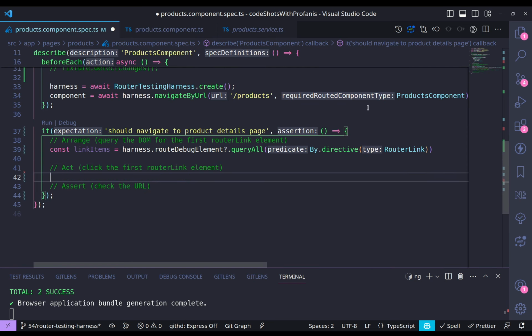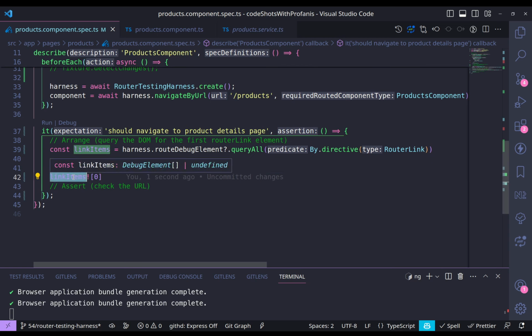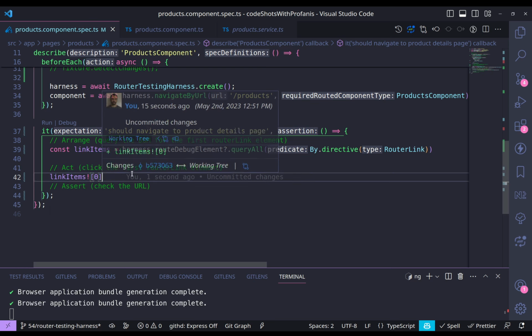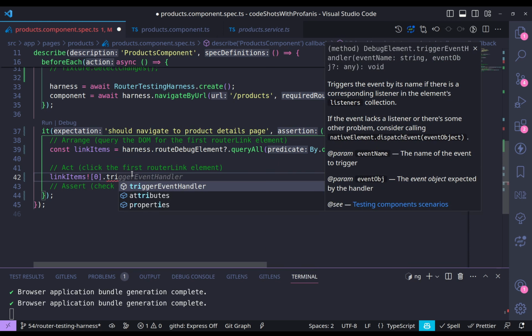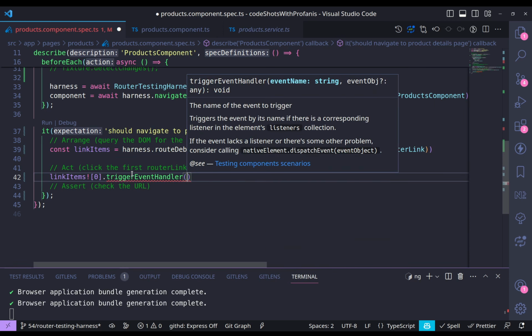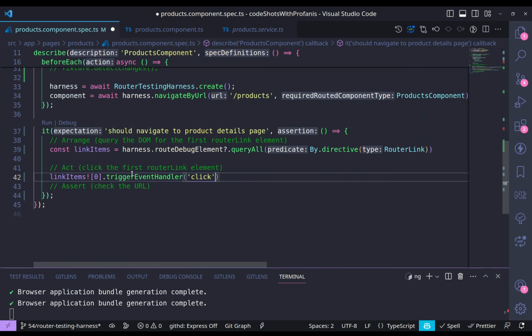The second thing is to click the first router link element. And for this one, we will do link items. Let's have here the exclamation mark because this might be undefined. And by using the exclamation mark, I'm telling TypeScript that, you know what, I take the responsibility and I'm sure that this one will return my debug element array. And here I want to trigger event handler. Which event? The click event.